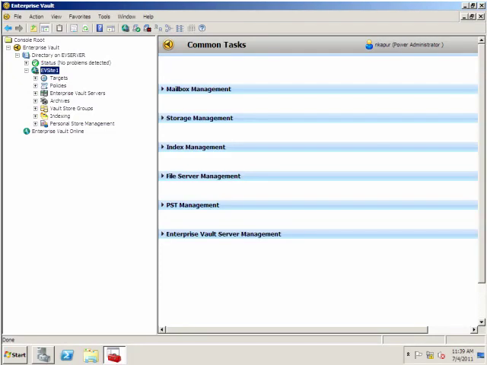Welcome to the demonstration for Vault Store Partition Rollover. This demonstration reinforces the concepts covered in the Enterprise Vault 10 for Exchange Administration course.